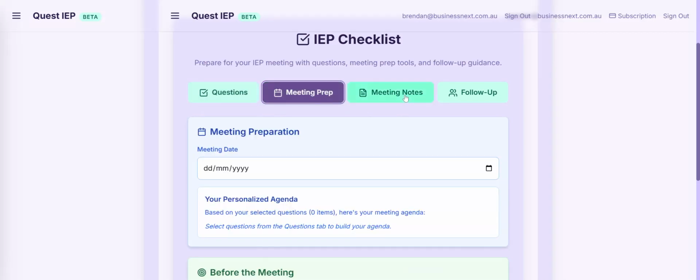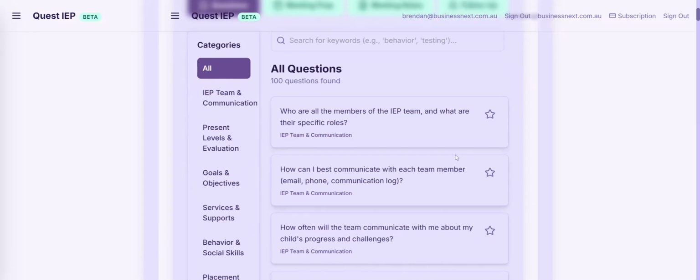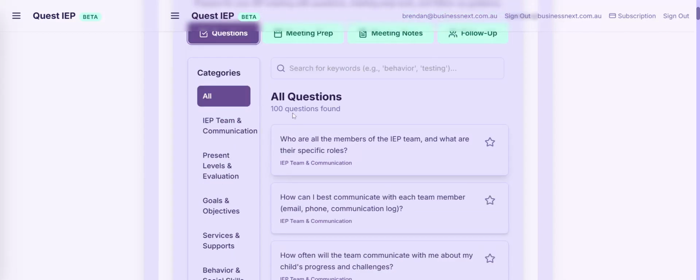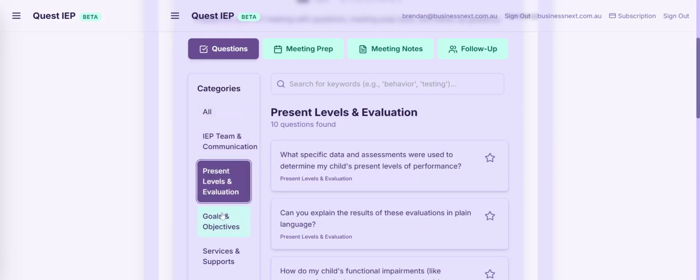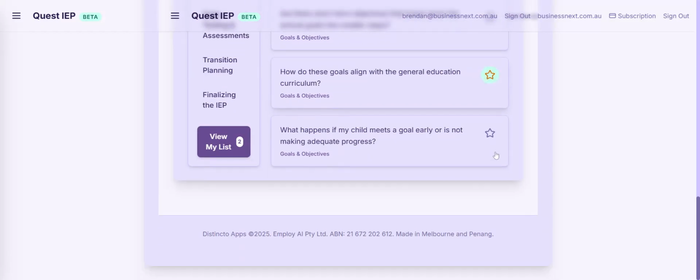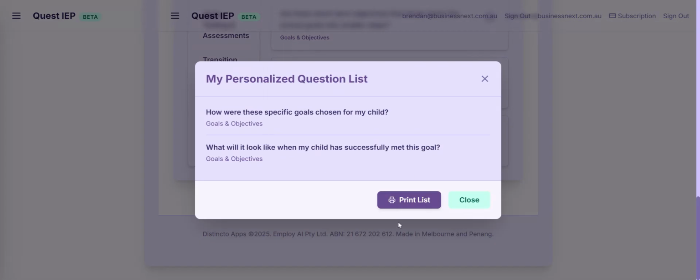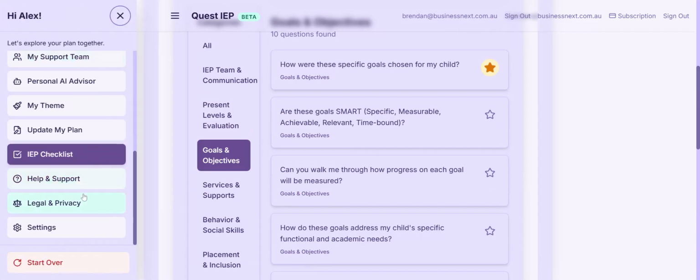So here you've got meeting prep, notes, and follow up. You can add little action items here. I've got like 100 questions for the total IEP question checklist, and then about 10 questions on each of these different topics. If you add a little star, it will give you a list that you can print out, which is helpful if you want to take that to a meeting and use it as a way of driving the conversation in the IEP update.